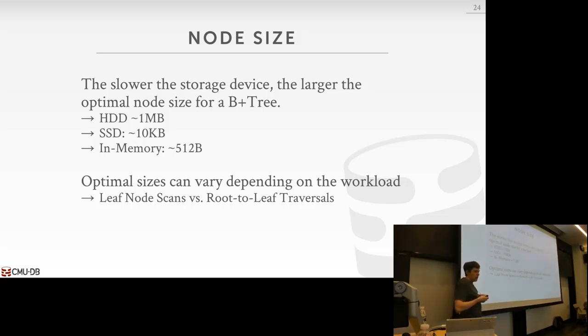That's usually a good number. SSDs are roughly 10 kilobytes, which roughly corresponds to the node sizes or page sizes that real database systems use. But if you're an in-memory database, you actually want to go as low as 512 bytes. This is another good example where we talked about how in our buffer pool, we could have one buffer pool for index pages and one buffer pool set for data pages, and we could set them to be different sizes.